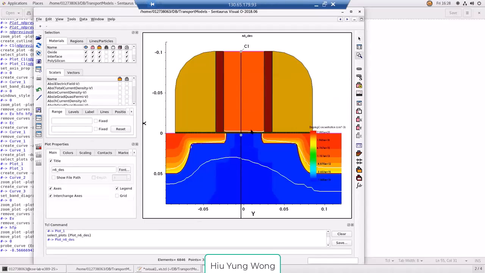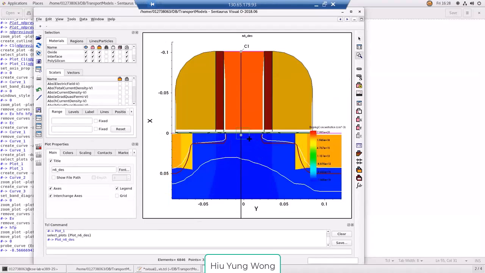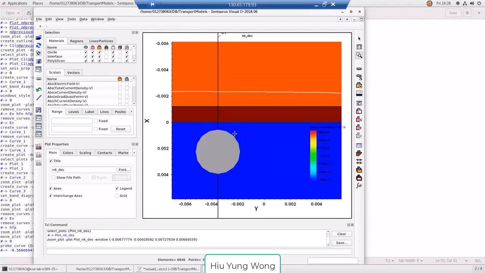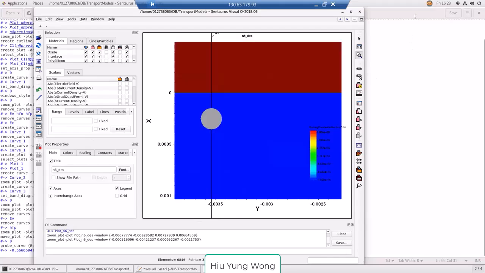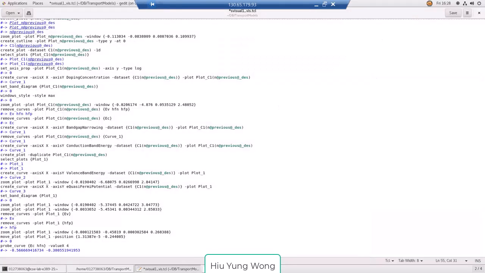Right? This is the real structure. And then I try to look at the interface. Oh, looks like it is at 0. Right? The interface is 0. So I want to probe at 0. This one is going to give me some number.